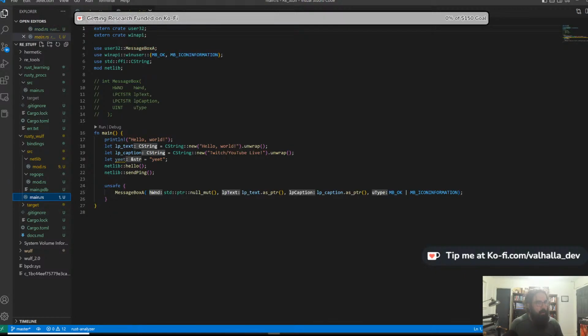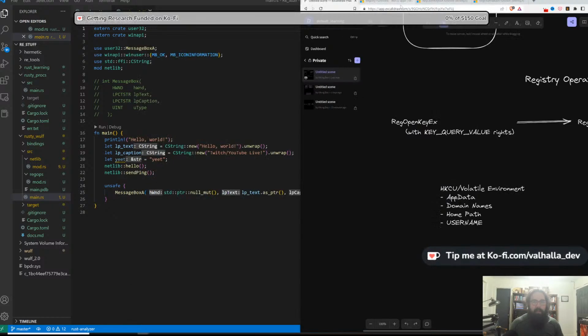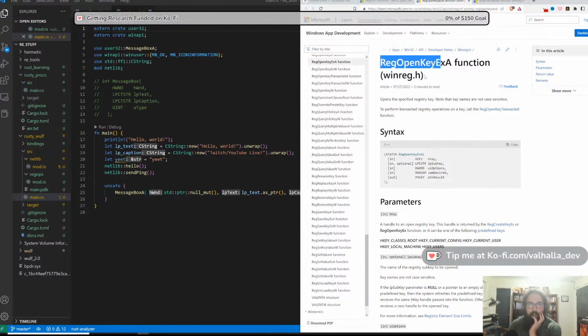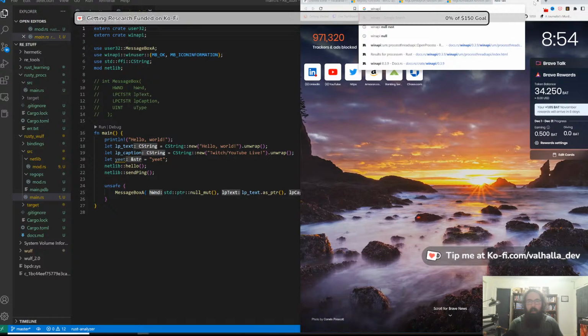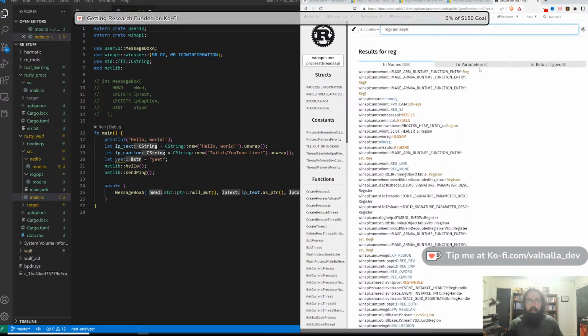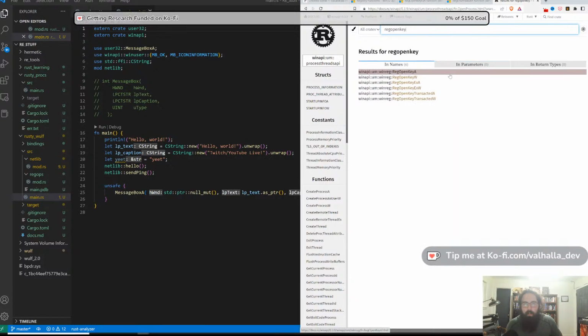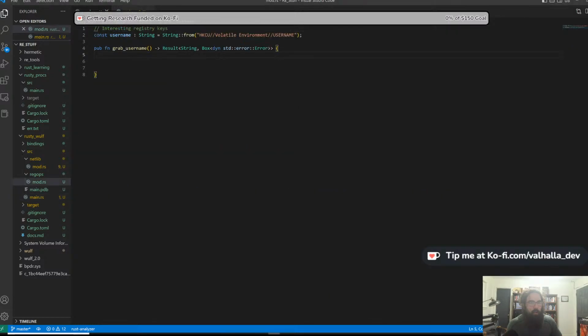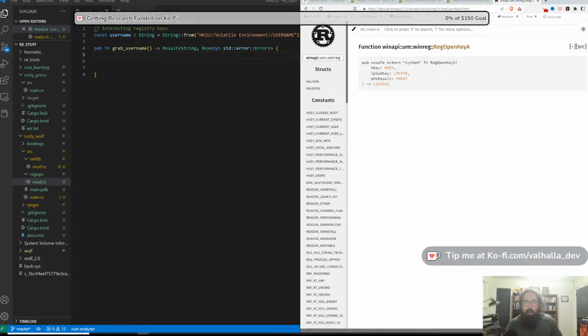So let's look back at MSDN. These registry functions, so specifically OpenKeyX is in WinReg, WinAPI. So let's open up the Rust docs for the Windows API, and we are looking for reg open key. Let's just look for that. We want the ASCII version. Okay, so it is in user winreg reg open key xa.